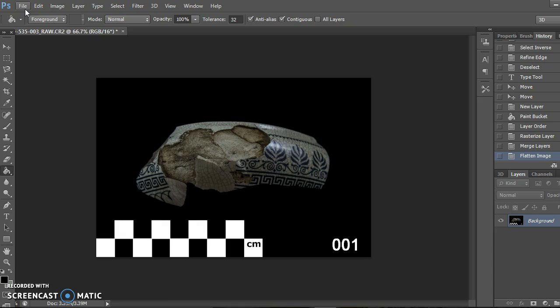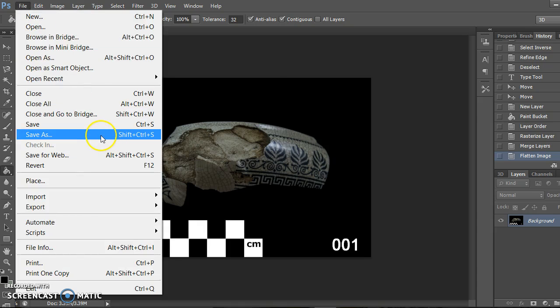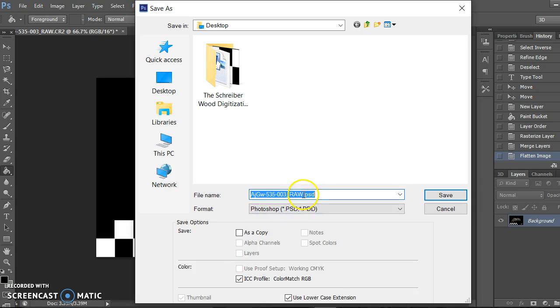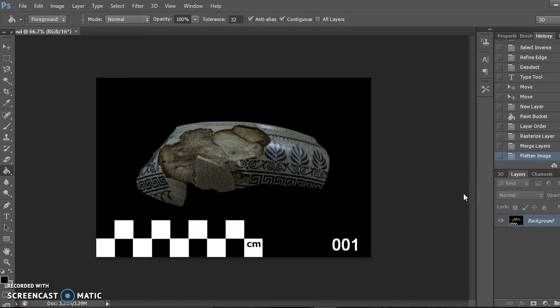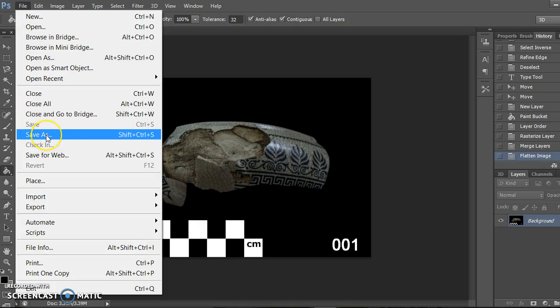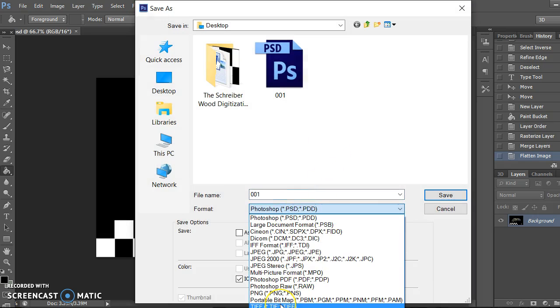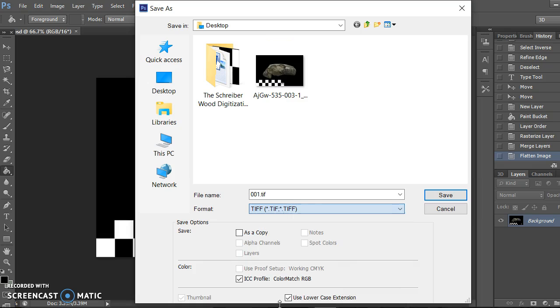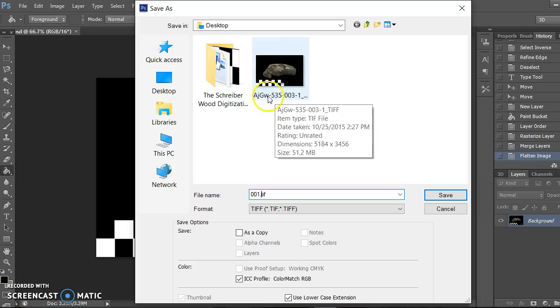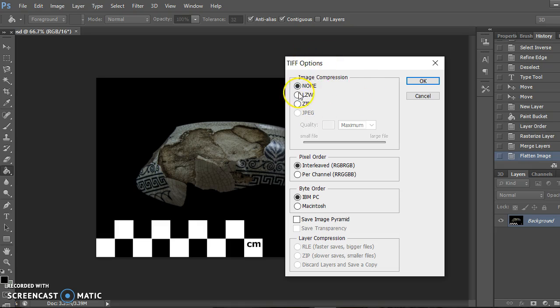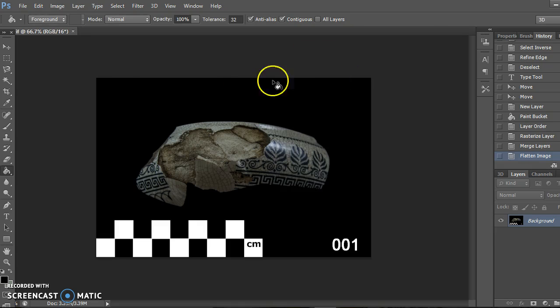Now I'm going to save my image, and I usually like to save the Photoshop file first. So I'm going to select Photoshop. I'll call this 001. Okay. And then following the CHIN standards, it asks you to save a TIFF file. So I'm going to select TIFF from this drop-down, save it as the same name. And if I had a folder, I would save it in that folder as well. Save. And it wants you to save an uncompressed file. So OK.